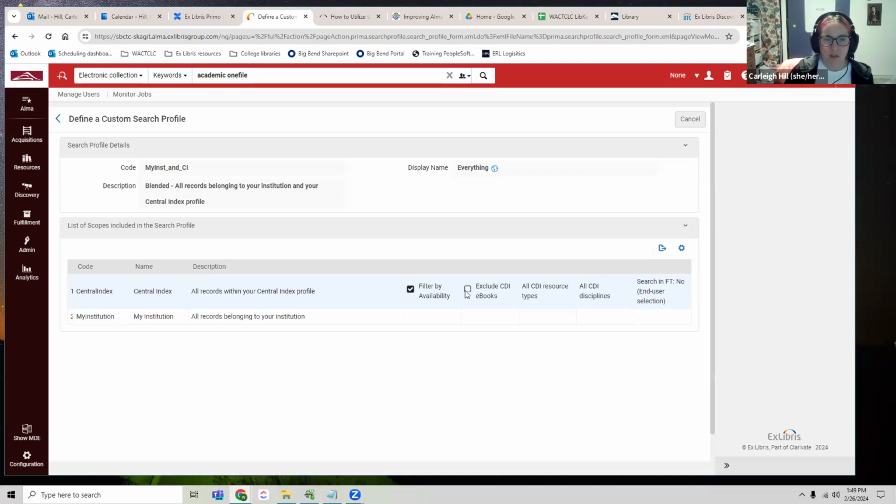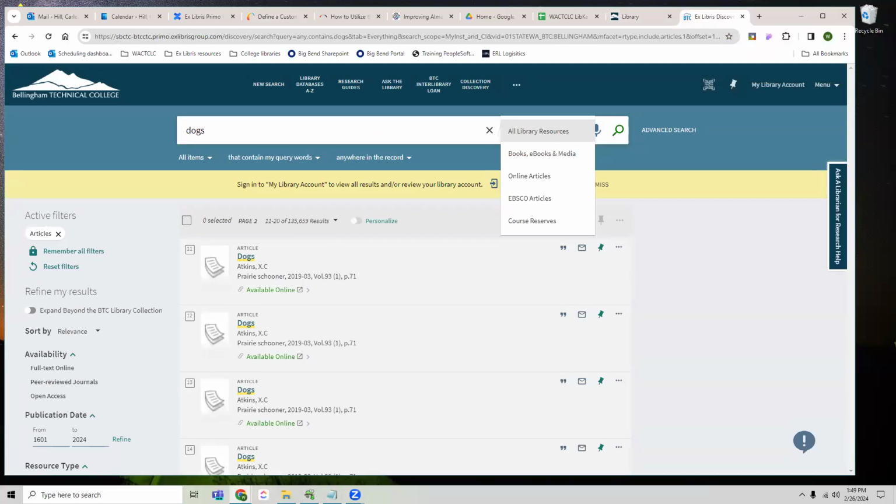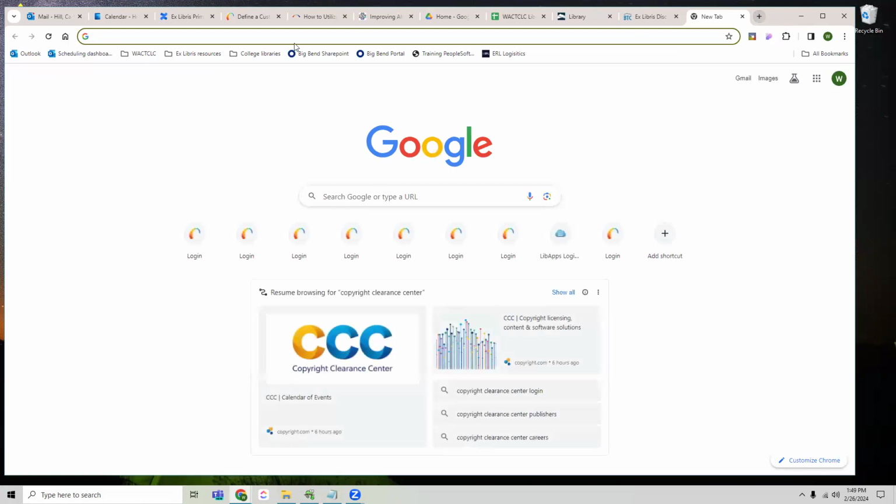The other thing is, you can exclude CDI ebooks. This is coming from a journal. I want to say the search in full text, yes, no, I seem to remember that had something to do with how many duplicate articles would show up. And I thought I finally figured that part out, and now all of a sudden, okay.